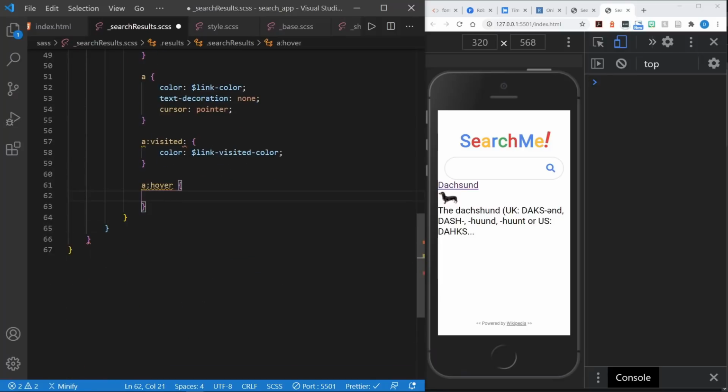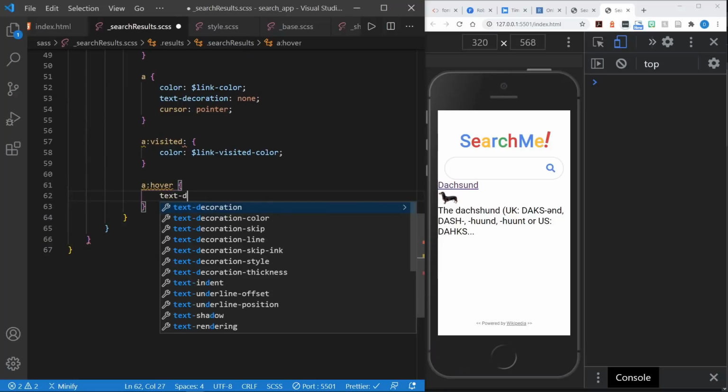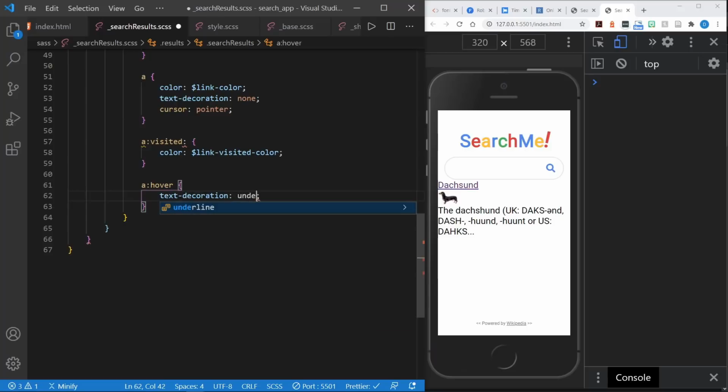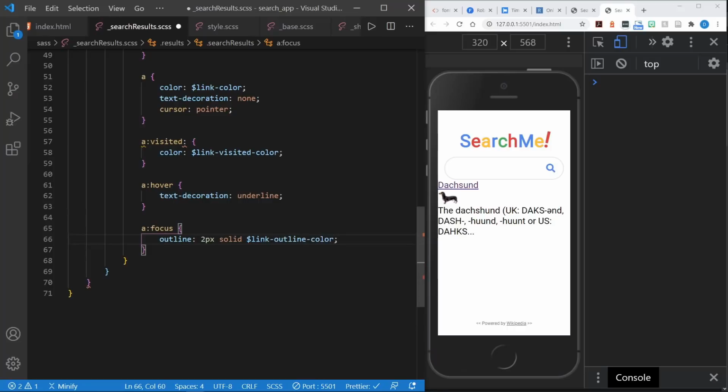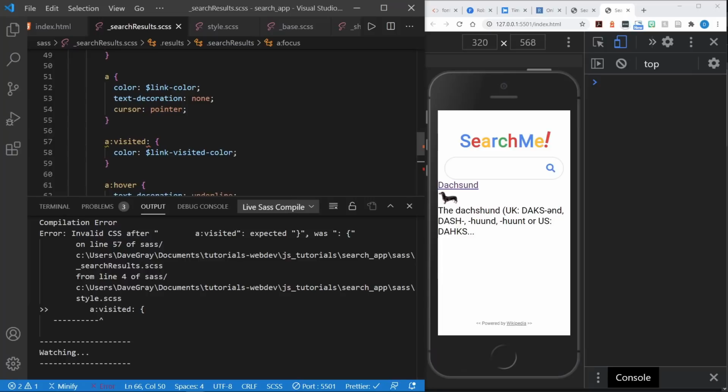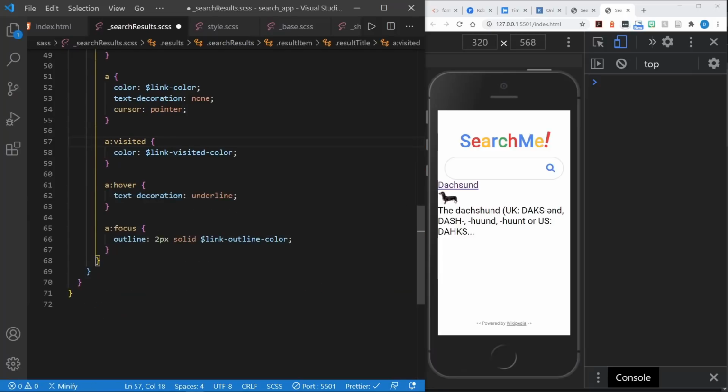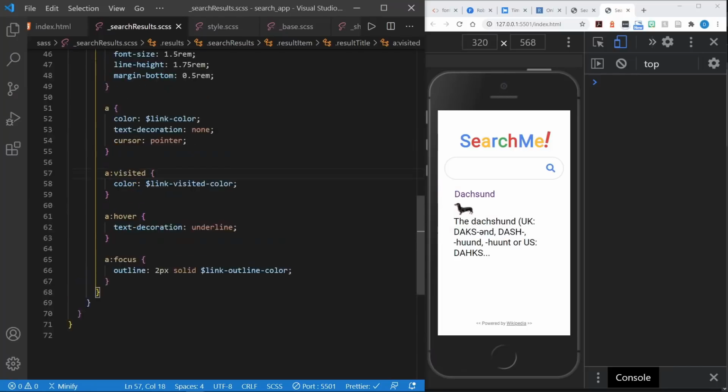Once again, let's scroll to get a little more room here. And here's the text decoration. When we hover, we'll bring back that underline. And then finally, the pseudo class of focus. And this is when we'll apply the outline, 2 pixels, solid, link outline color. There we go. Oh, we do have an error. There we go. And now we're ready for the result contents.